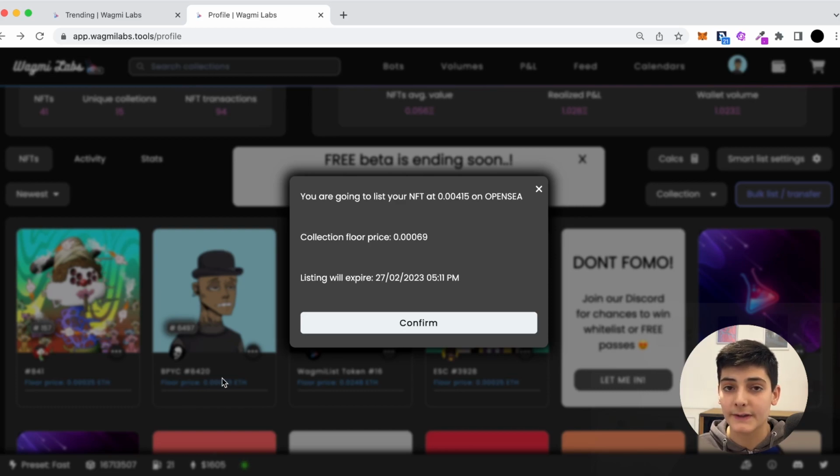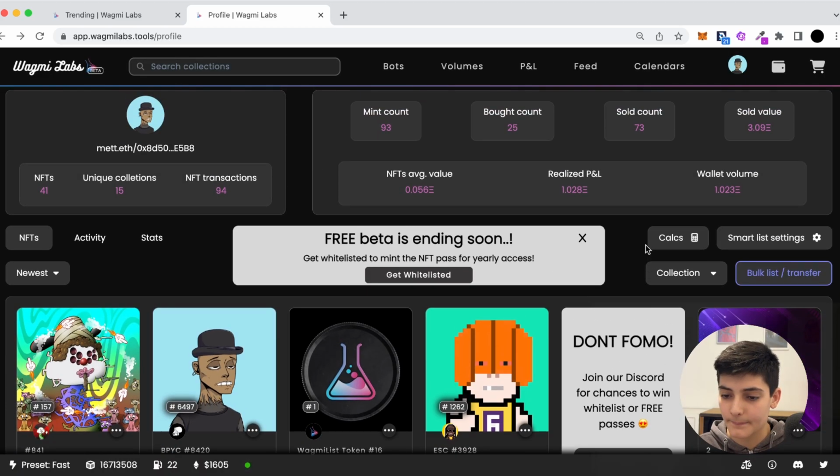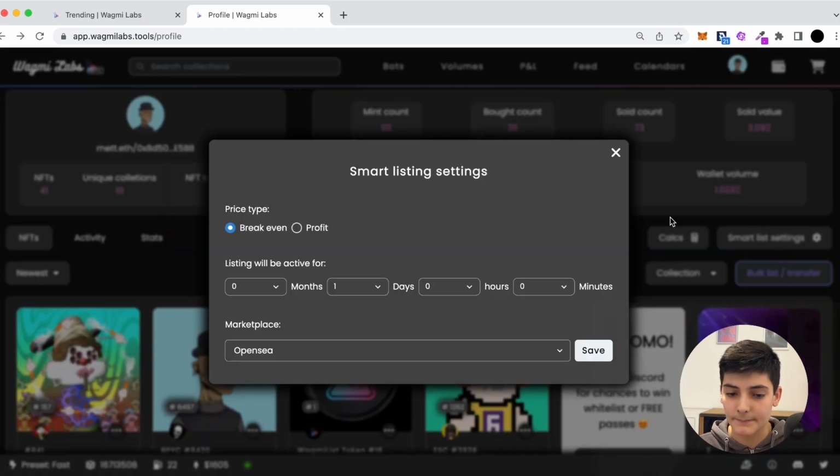So before using this feature, you want to go and define the value in your settings. To do that, we click up top here in smart list settings. So as we can see, the things we can do are break even, and that's just going to be standard break even. So basically, if we press the smart listing with a break even setting, it's going to list our NFT at break even, considering fees, considering the amount spent, considering gas fees, and considering marketplace and collection royalty fees. So it's true break even.